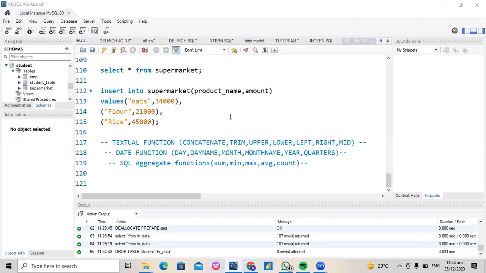Welcome back, guys. In this tutorial, I'll be taking you through the textual function, date function, and SQL aggregate function.